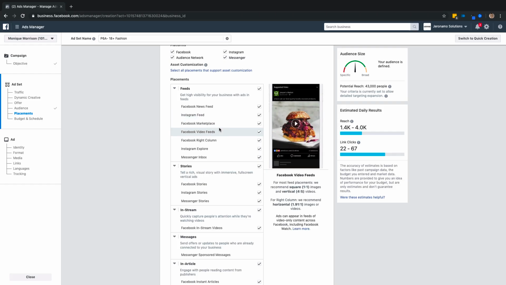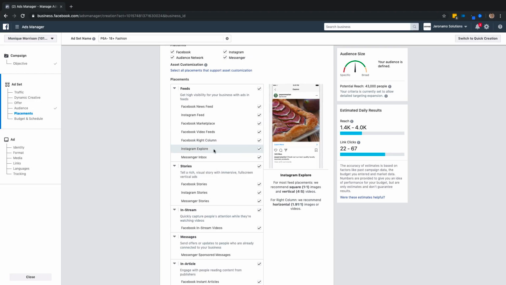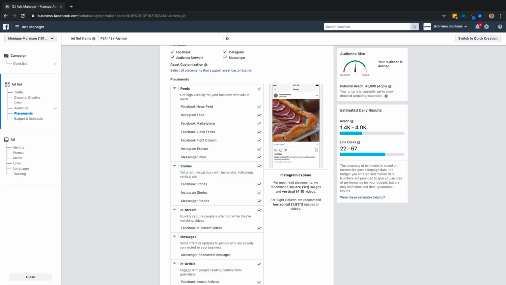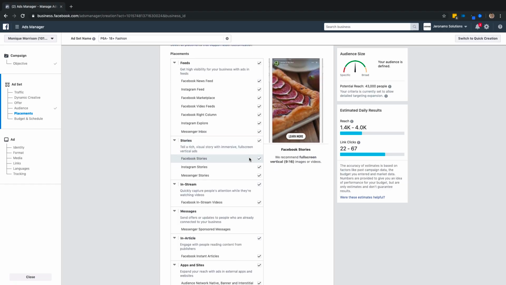And then there's the Facebook marketplace, sorry. There's also Facebook video feeds, where once you start watching videos and it goes to the next video automatically, you can be featured there. The Facebook right column, so this would be when you're on a desktop and there are ads to the right in the sidebar. Instagram Explore, Messenger Inbox. So you can see here that there is an ad for Jasper's Market.